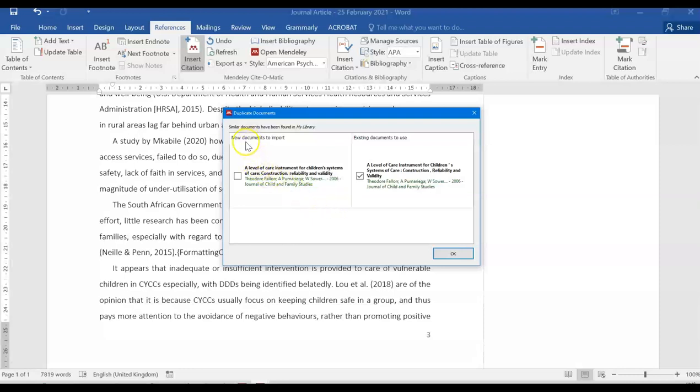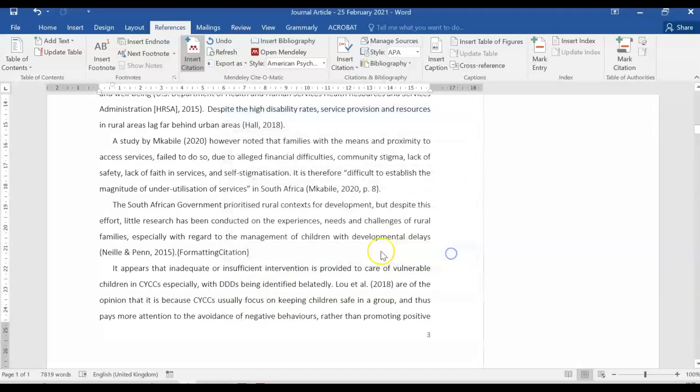So what it now wants to do is to take the references from this library and import them into my library. So, okay, let's do that. Right, and now it is formatting, you see. Now it has got Berg inserted here. And this is simply how you would do it.